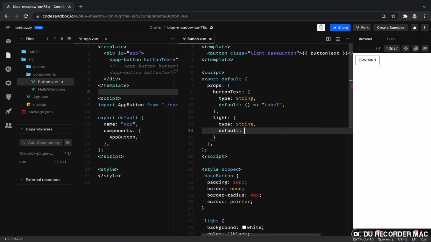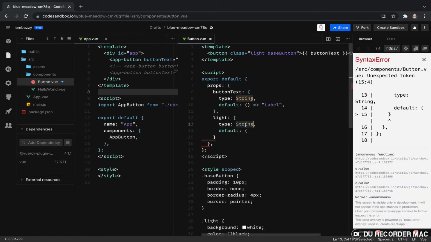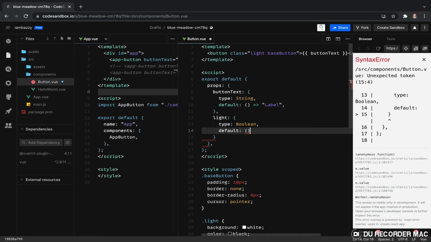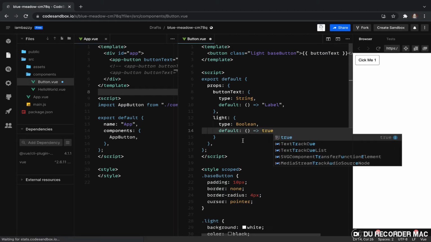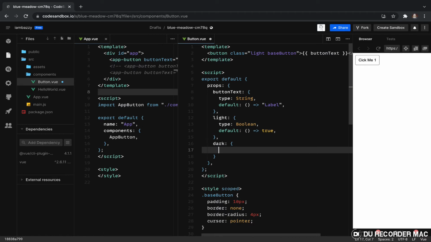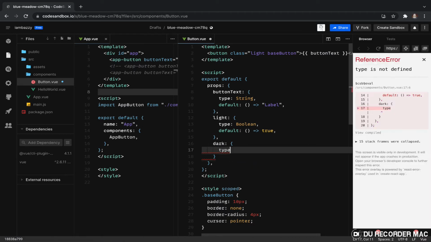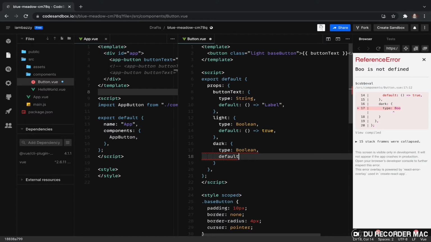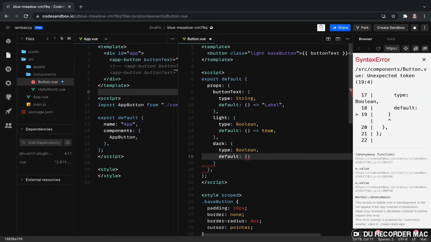Default is gonna be, no, let's make it a boolean value. The default is gonna be true for it. All right, and let's make a dark one too, type boolean, and the default value for the dark one is gonna be false.